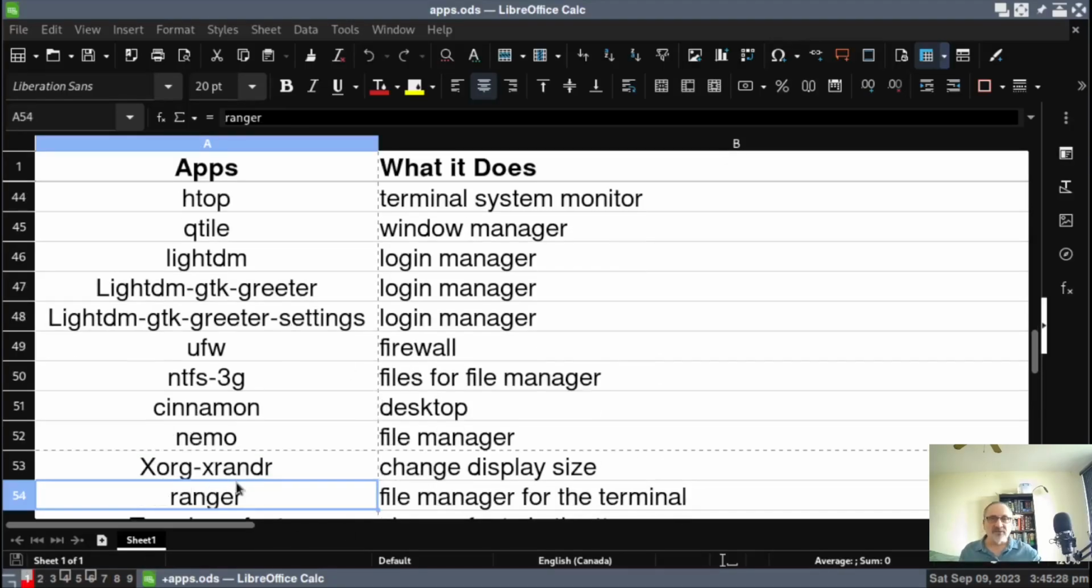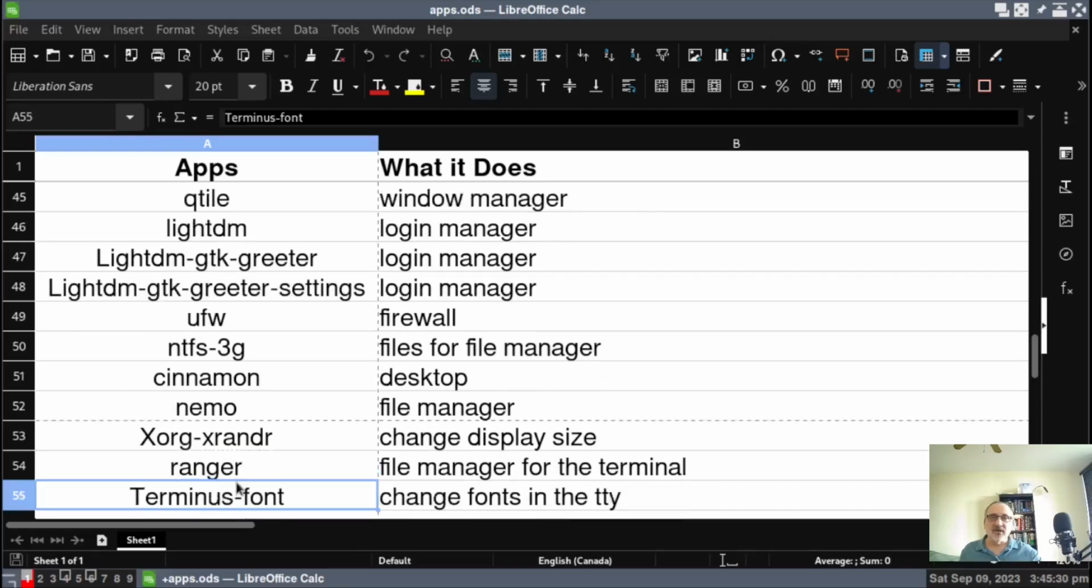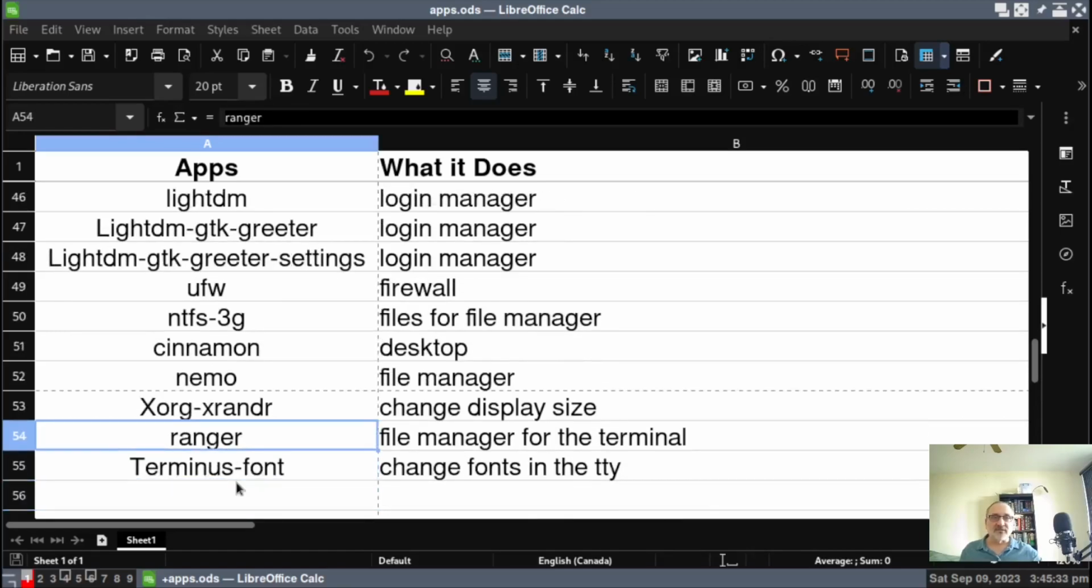We're getting there. Sorry about this video being so long. Ranger is a file manager that works in a terminal, and I've done a video on that, so you can go watch my video. Terminus Fonts is a program that enables you to change the fonts in the TTY.